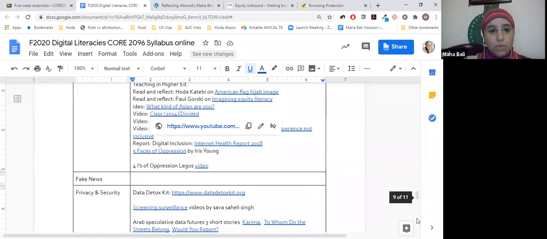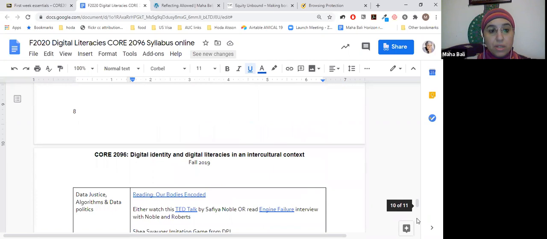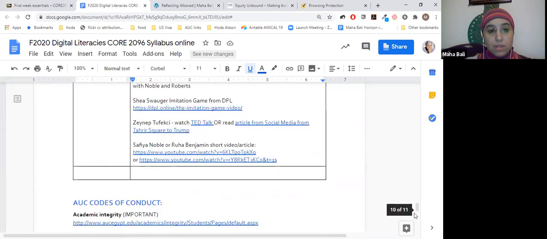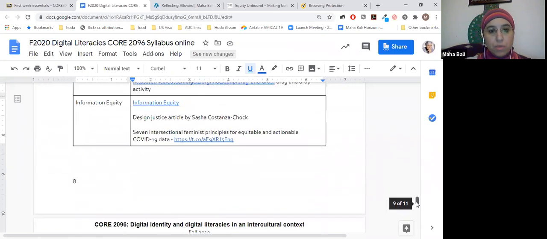And then fake news, I'm going to add a reading to that. I haven't added it yet, there will be. And then privacy and security, information equity, data justice, algorithms and data politics. And so these are mainly the topics we're going to be talking about.